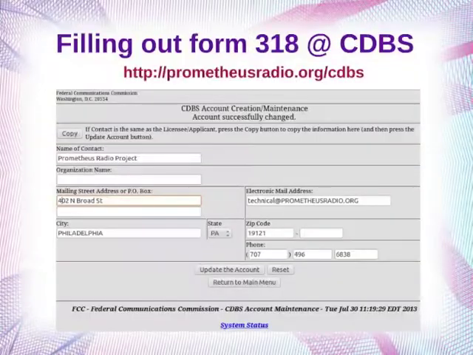So let's go see how this is going to look. First, you're going to have to create an account at CDBS. After you click on prometheusradio.org/CDBS, you're going to be redirected to the CDBS site. And then you're going to have to enter your information. They're asking you for the name of the contact, the organization name, your address, city, email, zip code, your phone number, and then you're going to create your account. It's going to ask you for a password. And once you have that, the system is going to send you the information.